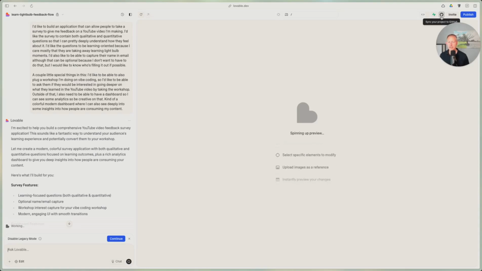GitHub, if you don't know what it is, it's just a place to store your code, but it's a place to share it with others. They can pull it down, they can make changes to it, and they can put it back. So you can kind of share and collaborate on what you're building.